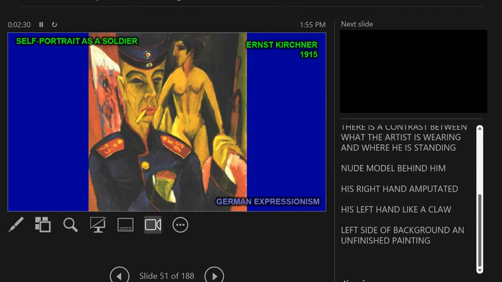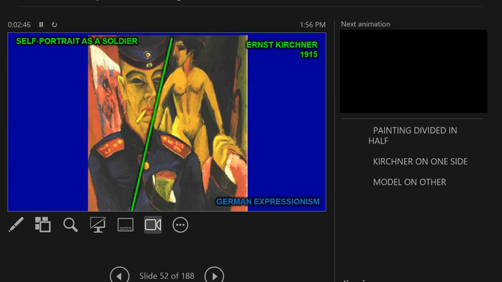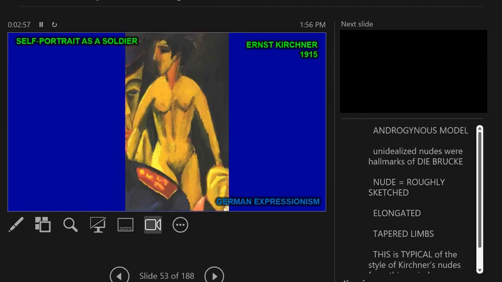But look at his hands. What's wrong with the hands? They look like claws. One looks like a claw, and the other one's cut off, yeah. So the painting is divided in half. On the left half is the artist, and on the right half is the model. And if you look at that model, it looks rather androgynous. Do you know what androgyny means? Yes. It means it could be a man, it could be a woman.